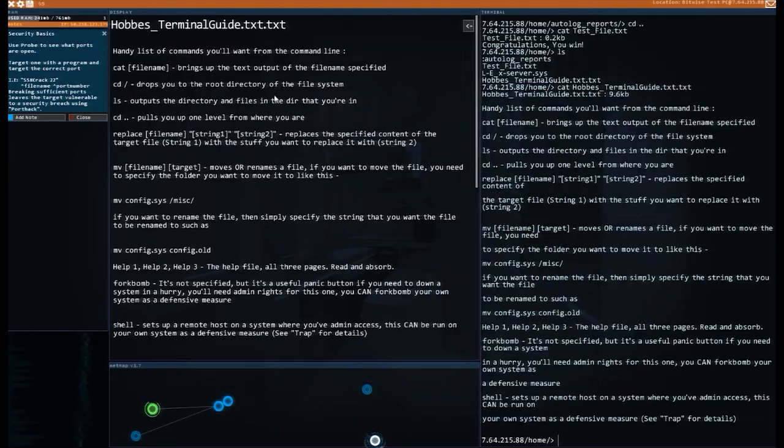Hobbs Terminal Guide. Wow, handy list of commands. Now, I'm fairly sure help does it. Fork bomb is not specified, but it's a useful panic button if you need to down a system in a hurry. You need admin rights. You can fork bomb your own system as a defensive measure. What happens if we do it here? It's not specified, but it's a very useful panic button if you want to down your system.